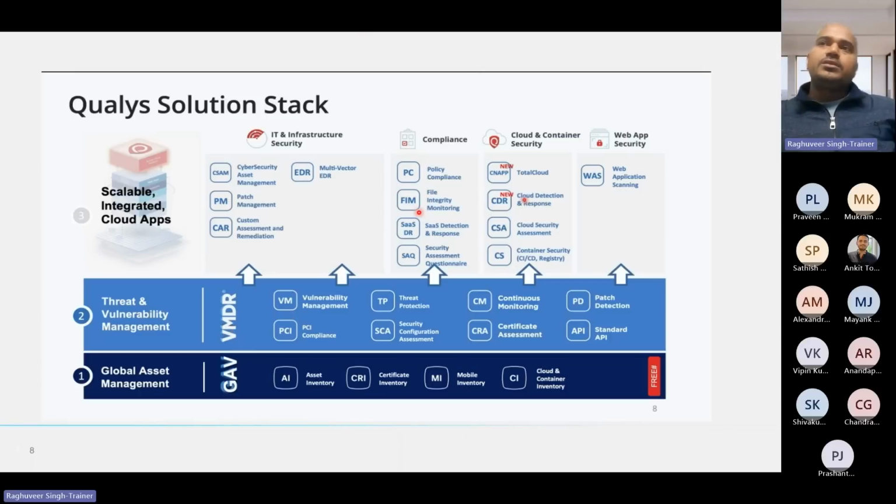And then you have separate licenses. For example, if you are looking for IT and infrastructure security, which includes EDR, such as Cortex XDR, Symantec EDR, CrowdStrike Falcon, Microsoft Defender for Endpoint, SentinelOne. If you're looking for endpoint detection and response, then you can go for the IT infrastructure and security module, which will include asset management, but they call it cybersecurity asset management, CSAM, with EDR, along with patch management and custom assessment and remediation. So IT infrastructure and security would basically include VMDR plus EDR capabilities.